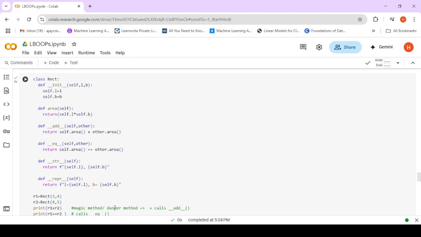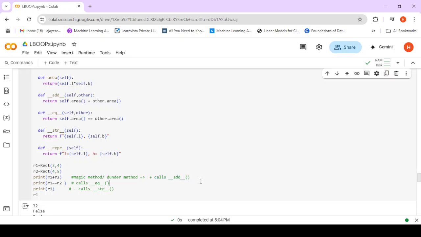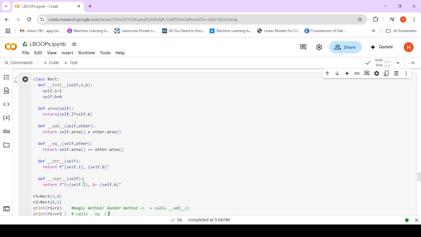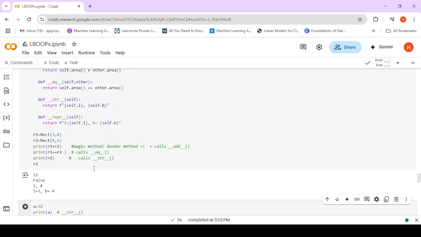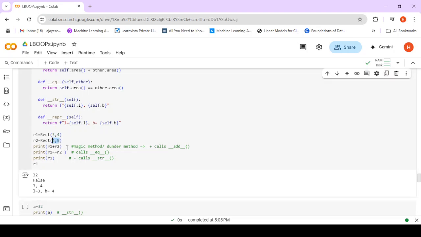When I say plus, it is internally calling the dunder add method which I have specified here. When I say equal to, it is internally calling the eq method. Print of r1 is calling the str method, and if I just give r1, it is calling the repr method. So here I have two rectangles, 3 comma 4 and 4 comma 5. So this is 12 plus 20, 32. This is what it is giving me.